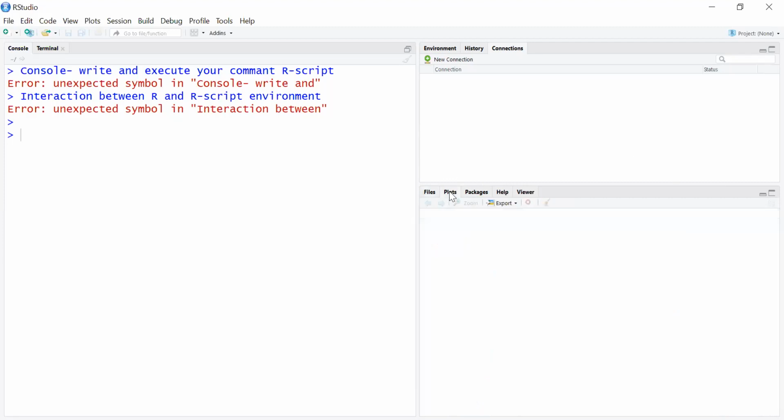Plots is the next sub window. When you work in R, apply some appropriate command and create a plot, the created plot will appear in the plots sub window. This is useful when we create an output. It has to appear here.